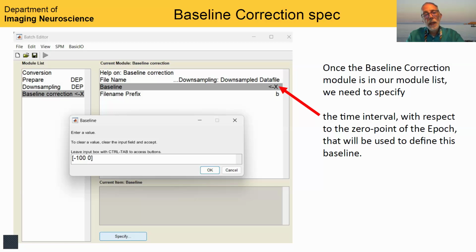And now we are going to say what the baseline is, the time interval that is going to be used as baseline. So here I have put minus 100 to 0, which is the 100 milliseconds before that 0 point where the stimulus appeared in our epoch. Okay, the 0 point of our epoch. And note that there I have specified it as a MATLAB vector with square brackets.